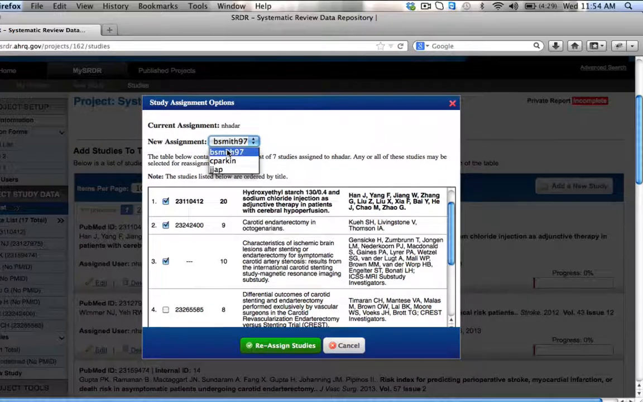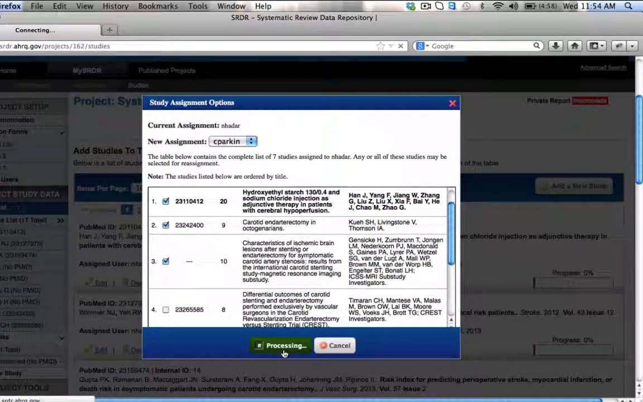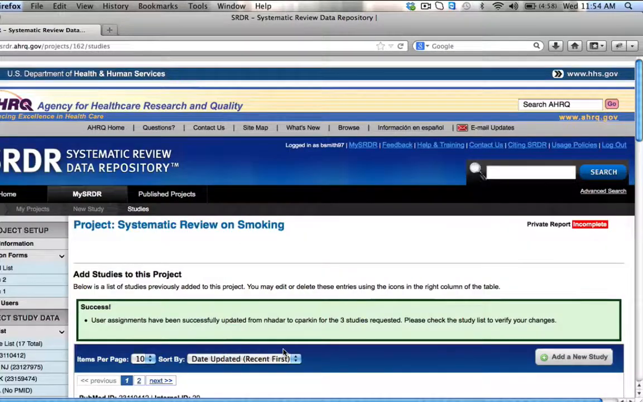Note that I can only assign studies to project team members who have already been added to my project. After clicking the Reassign Studies button, we will receive a confirmation banner.